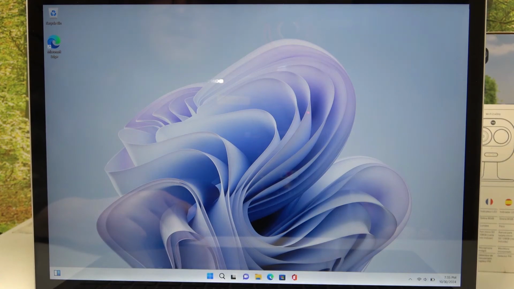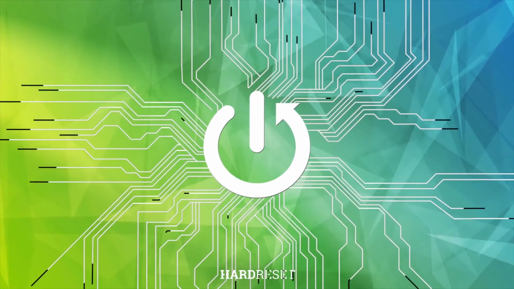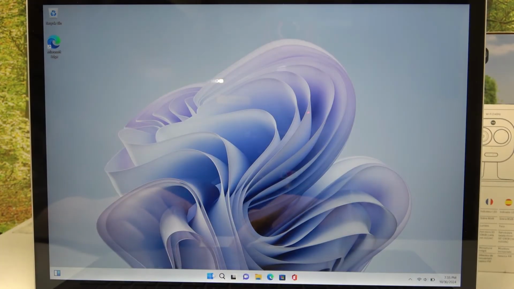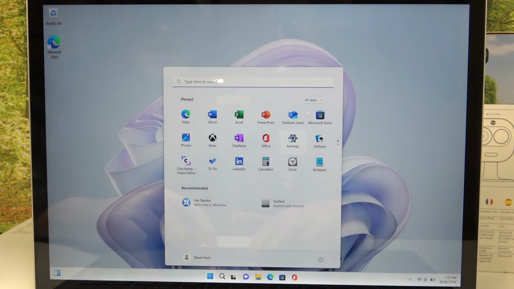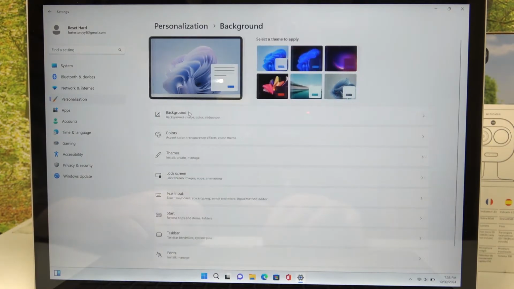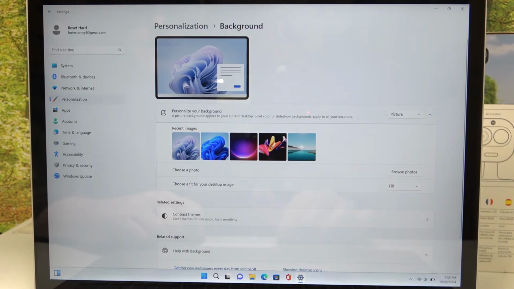Hello, in this video I want to show you how to change wallpaper on Microsoft Surface 5. To do this, first we'll need to click on the Start, navigate to the settings, then open Personalization, go for Background, and here we can choose the type of wallpaper that we want to use.